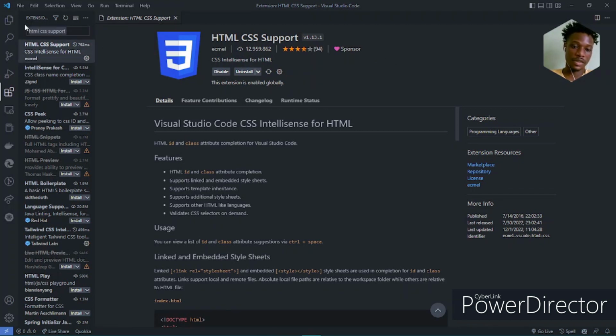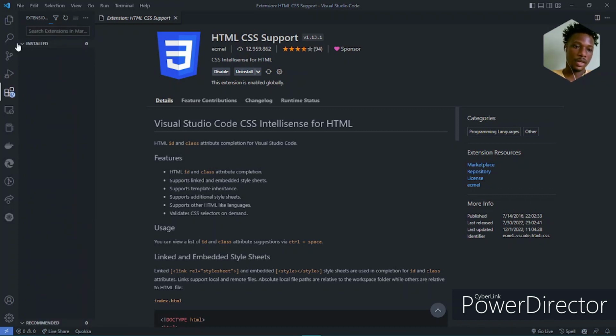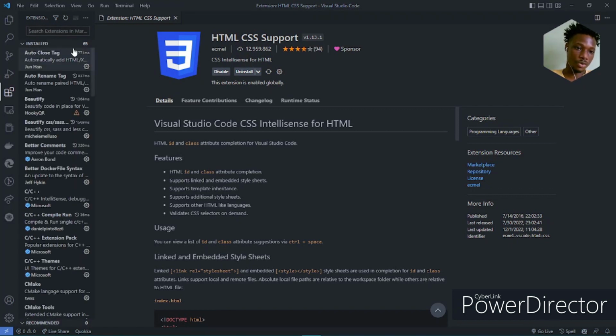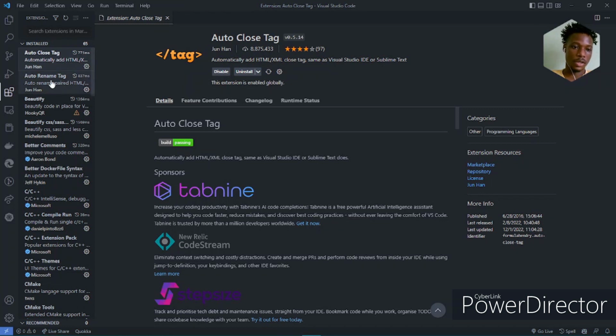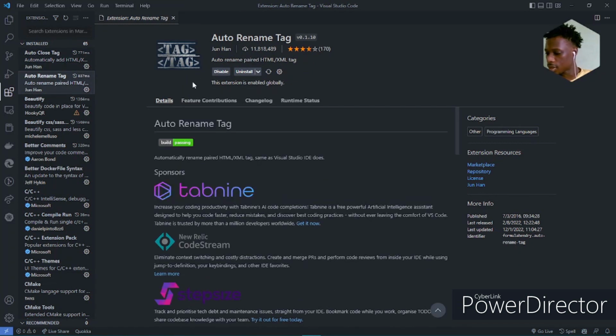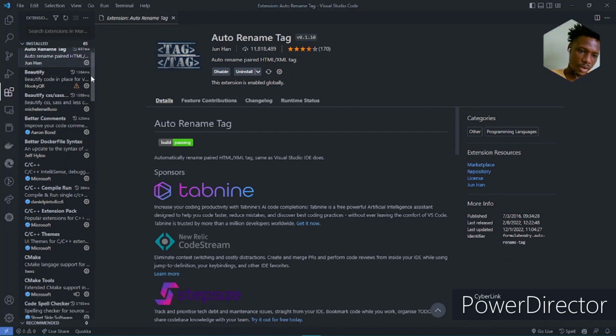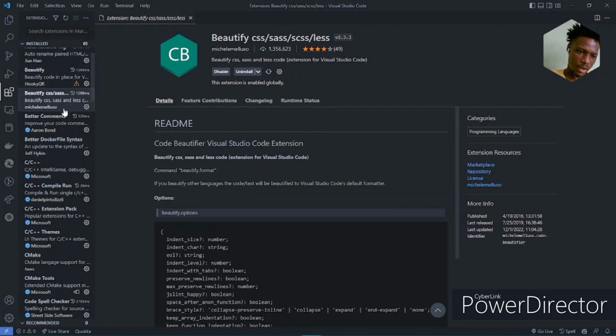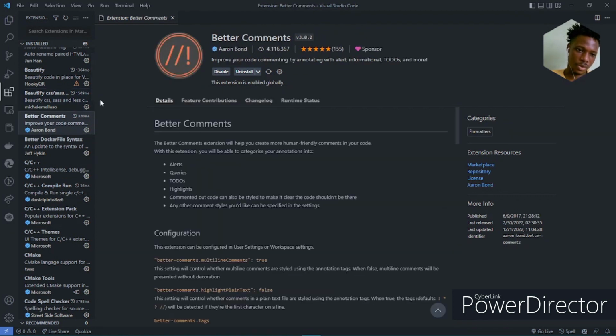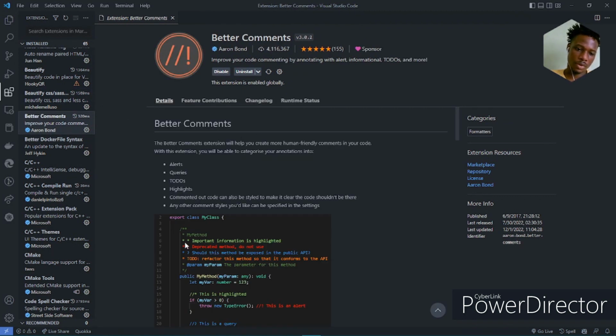As I have installed most of these things, instead of just typing them out, I'm just going to go through the list of the ones I have. I need you to download the auto close tag, also get the auto rename tag. Also you need to get the beautify CSS and all of this. Better comments, this is also a good one. It helps to beautify the comments, and we'll be talking more about comments later.